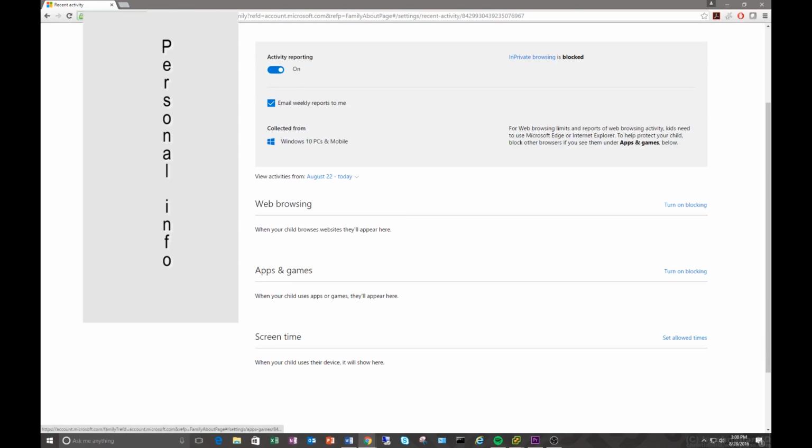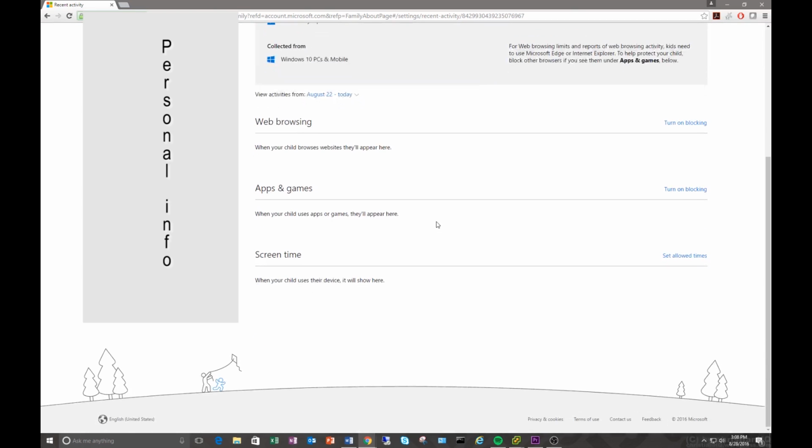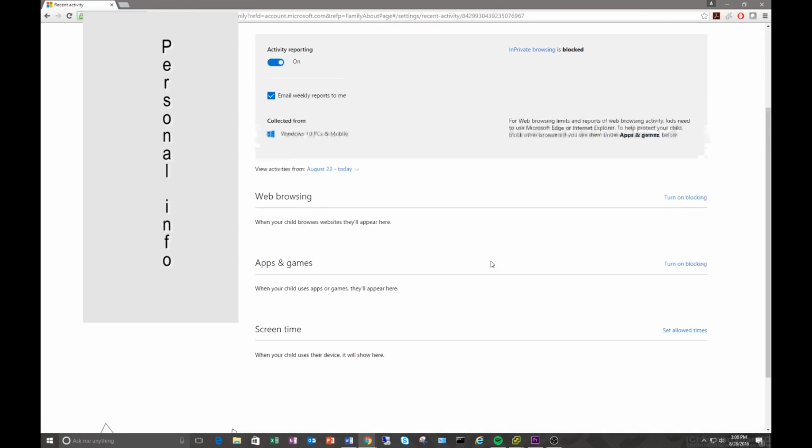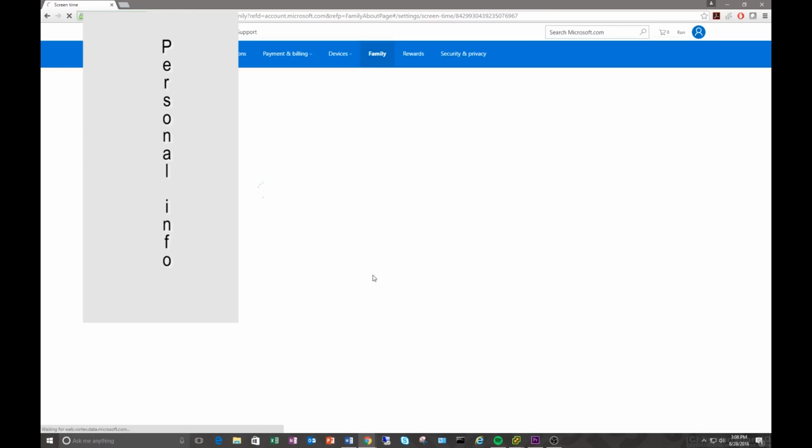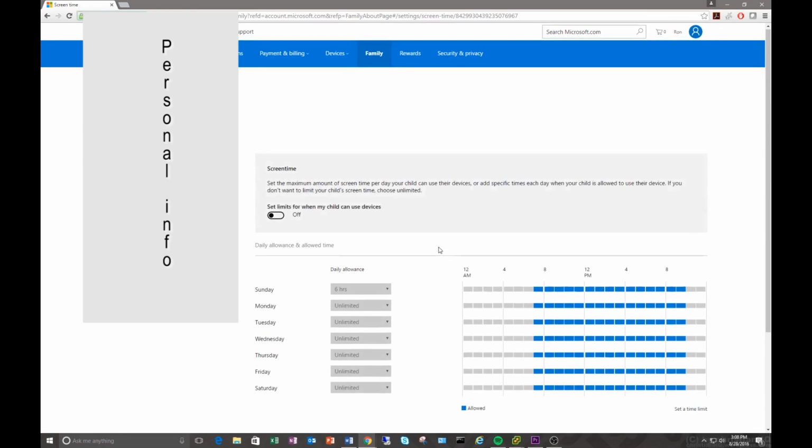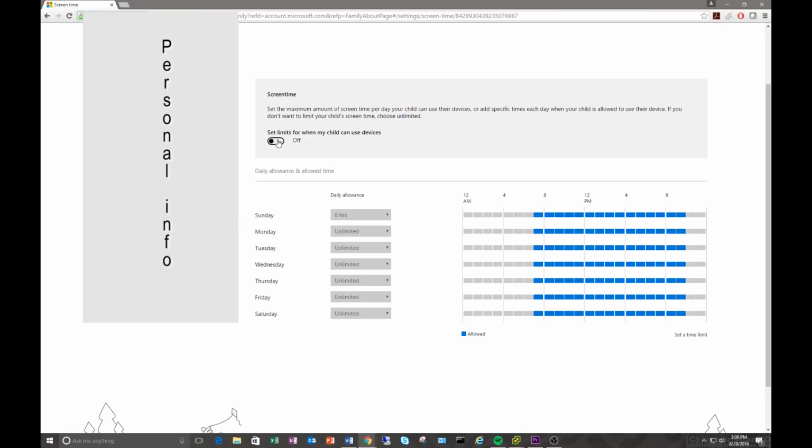So once we do this, we're going to see all types of stuff here. We're going to see web browsing, apps, games, and media, screen time, and we're going to see a lot of flexibility here. So for example, if we wanted to block websites, apps, and games, if we want to set allowed times for screen, all that is here. And some really cool stuff here. So for example, since this video is specifically about time, I'm going to click this on here, and I can actually set time limits.